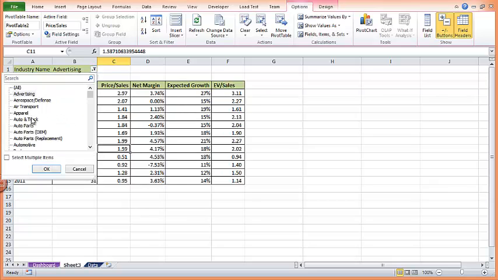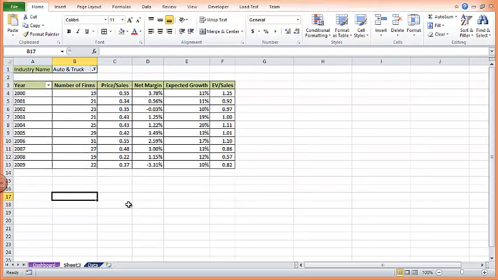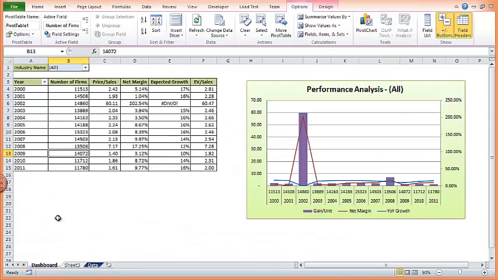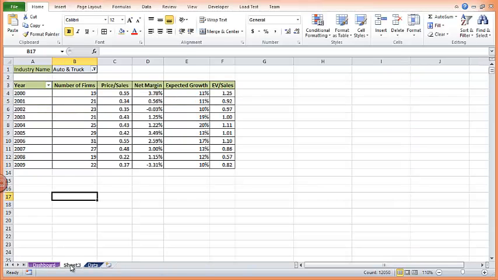So if I select any industry, then this changes. It's making the data come alive. Now I want to make this chart you're seeing here, I want to make it here. As with a pivot table, you can also insert a pivot chart. You can insert a chart.